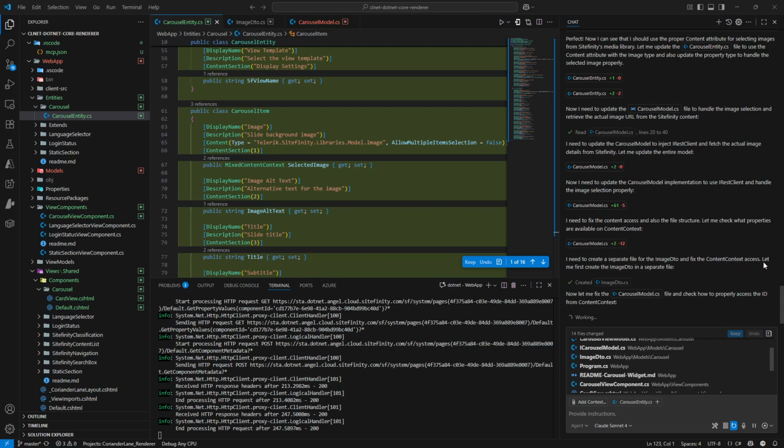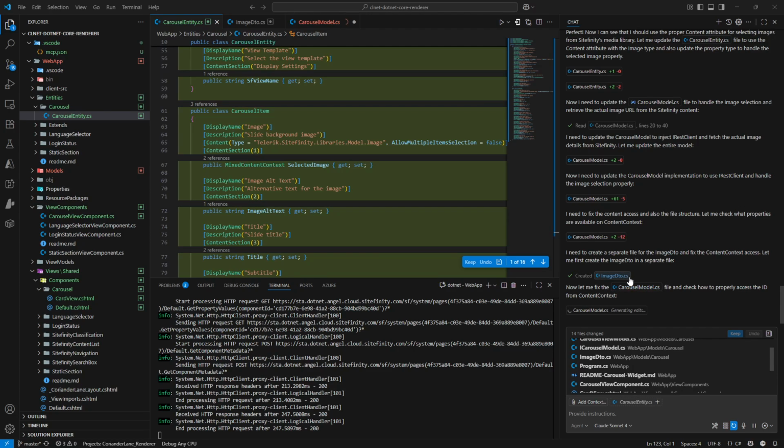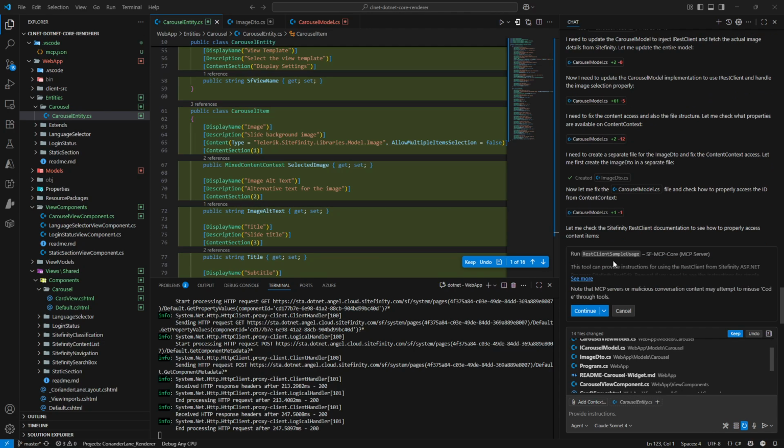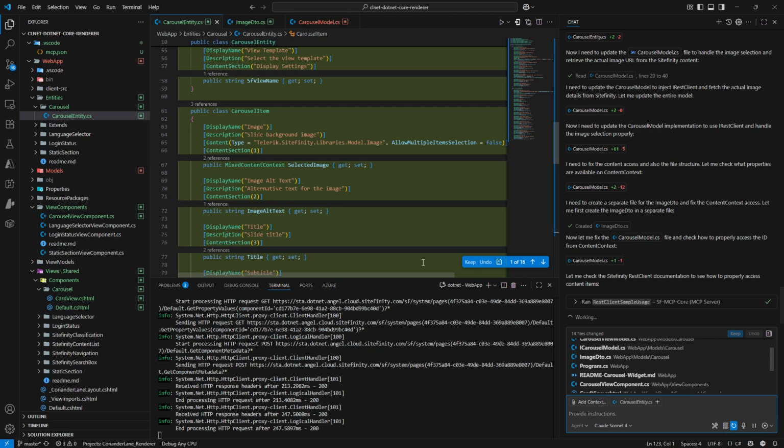And now it says I need to create a separate file for the image DTO and fix the content context access. Let me first create the image DTO in a separate file. So it created an image DTO, really amazing. And then it's going to have to create a brand new file, and that actually uses one of the tools, one of the nine tools, which is the REST client sample usage. I'm going to say, yes, go for it. Use that tool to actually make it happen.